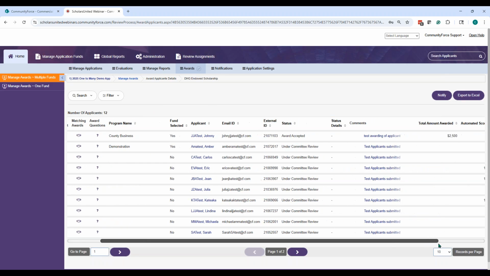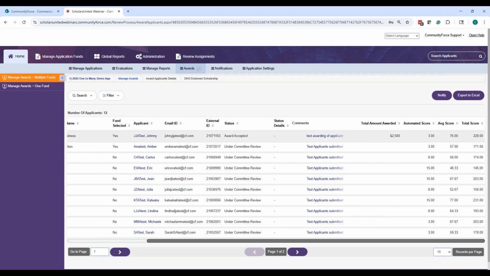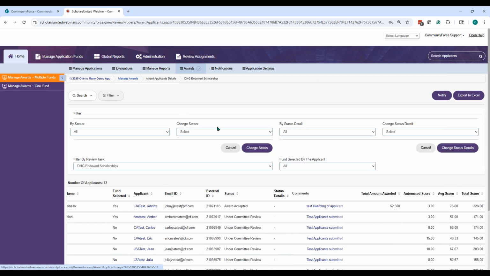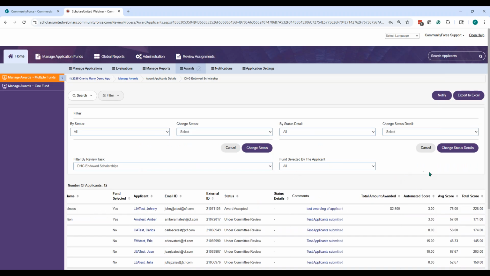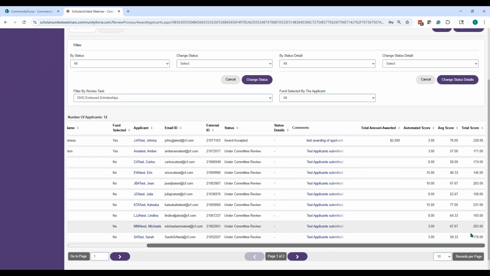And so since I have the DHG now, you're going to notice the total score has changed because I'm filtering here on the DHG scholarship. So now it's going to adjust that for just the DHG scoring. And so now I can come over here, I can go high or low on my scores. I can sort here the total scores.